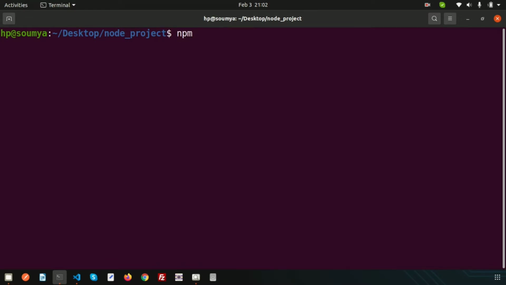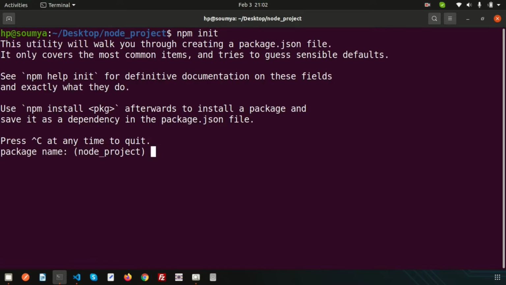To initialize npm, actually npm is the Node package manager. With npm we can install all the packages related to the Node application, right? So let's initialize this. Let's enter, and it will ask some questions, basically the package name. Here I am just going to create a package like Node project, right?